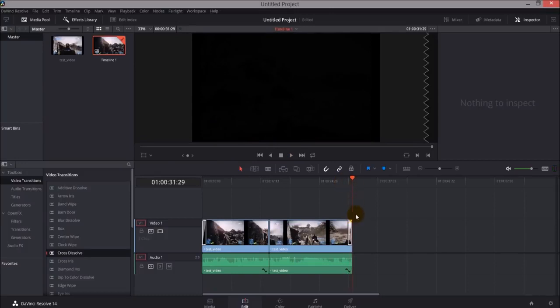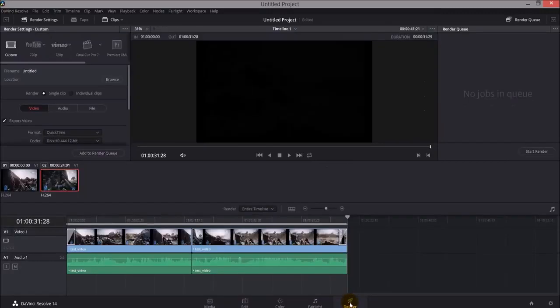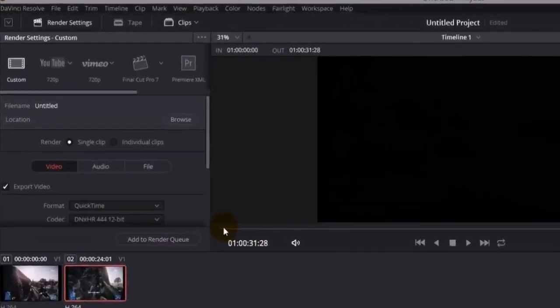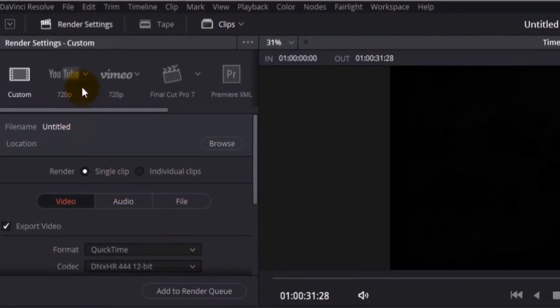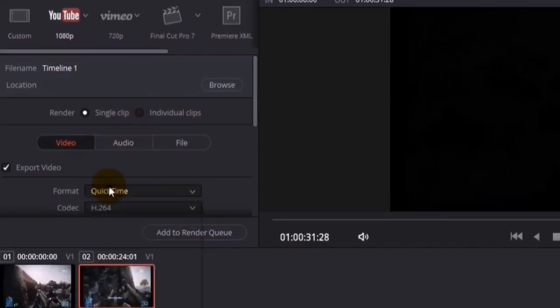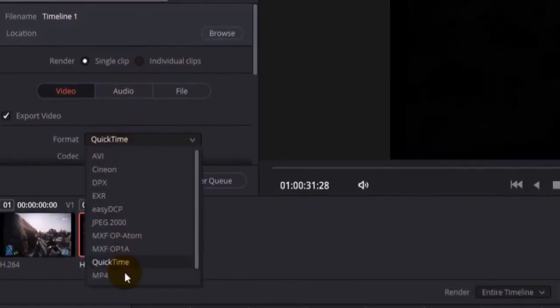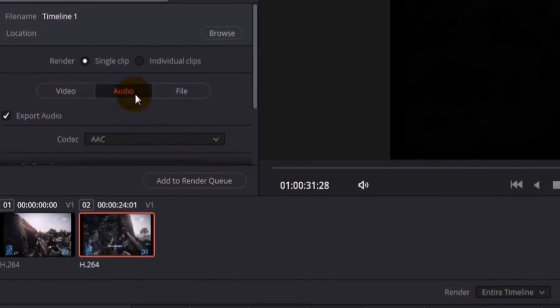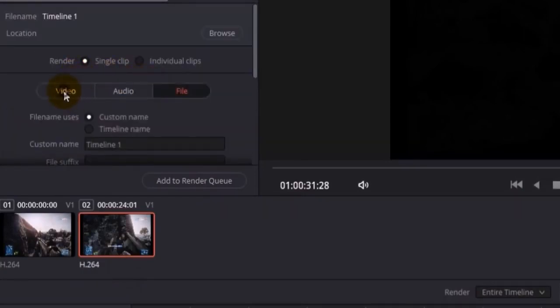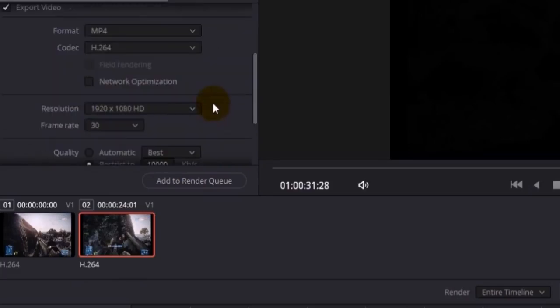Alright, so now if you're done editing, you want to go to deliver to export down here. And here you can select from a number of preset settings, for example, YouTube 720p or 1080p. And then you can also change the format, for example, from QuickTime to MP4. And audio settings here as well. And various settings you can change here.